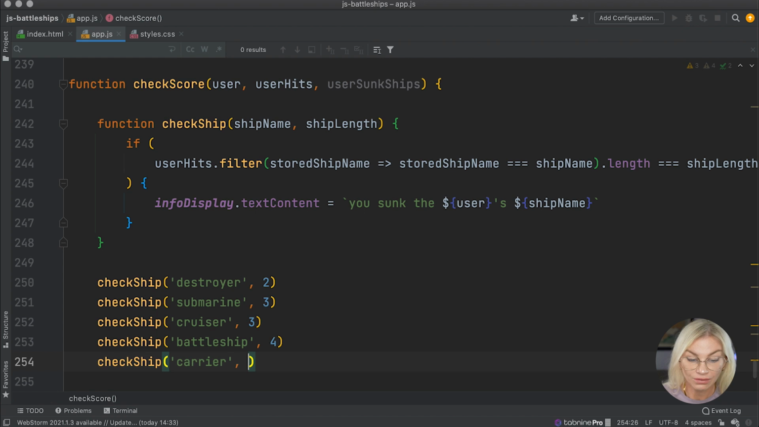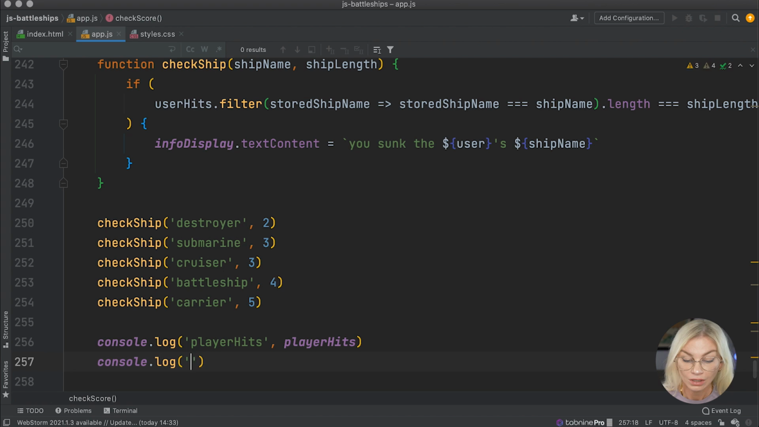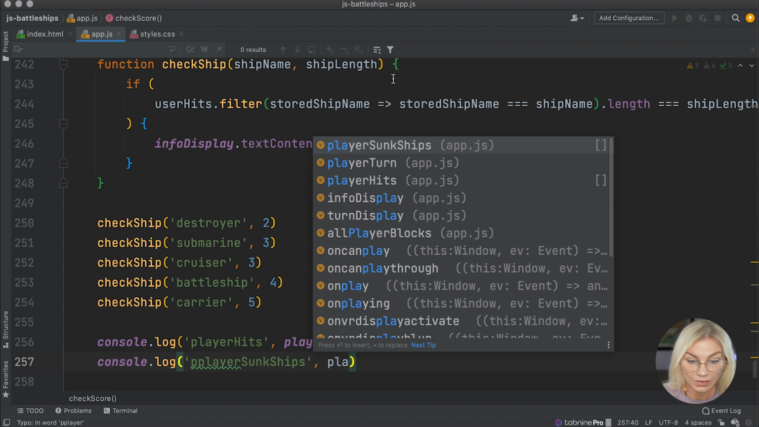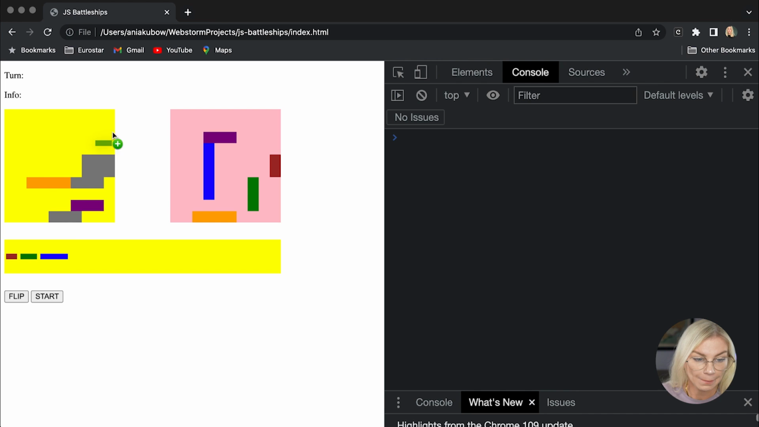Okay, I'm just going to console log what all of this looks like. So I'm going to console log player hits and just show you the player hits array. And let's also do the console log player sunk ships. Okay, great. So let's check this out for now and how it looks. Once again, let's just place all of these. I'm going to place these away. Let's flip one. Okay, let's start the game.